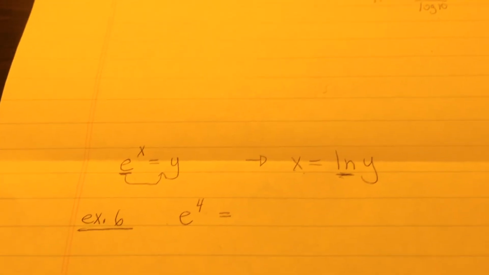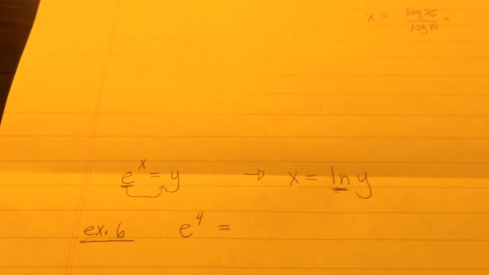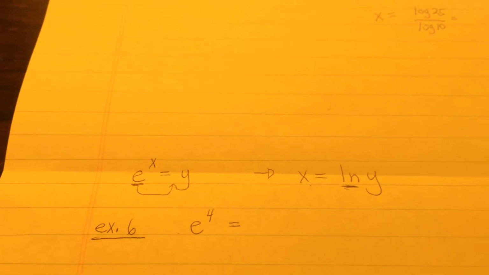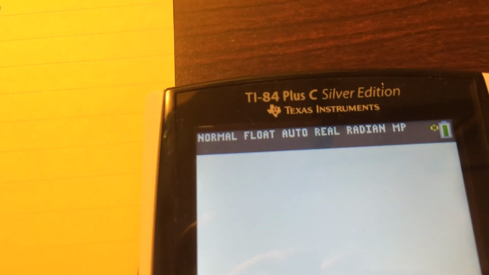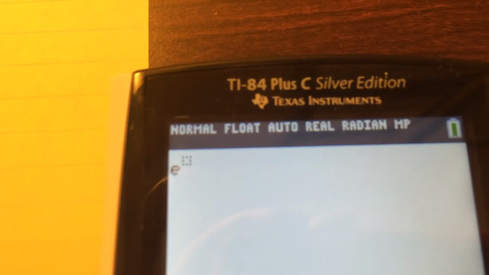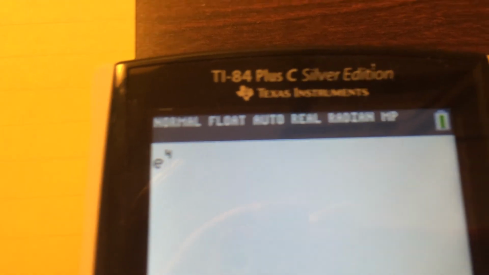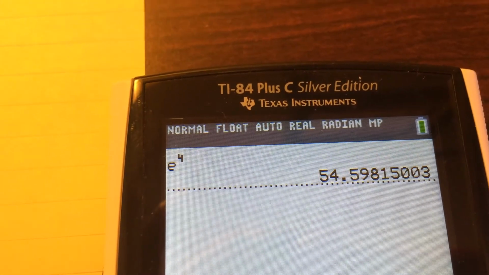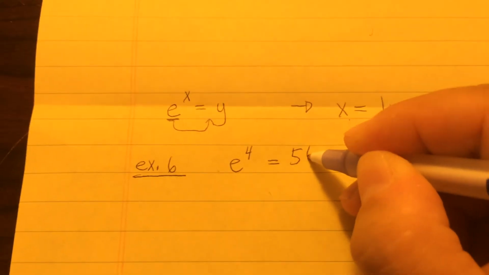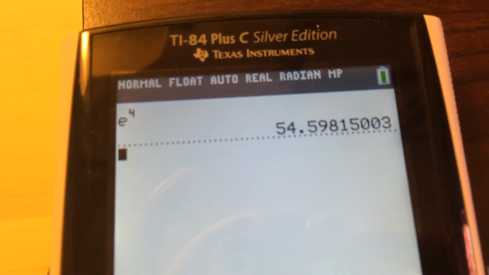Okay. Now, the calculation. The e to the fourth is going to be exactly the same on your calculator. So you should have an e button, something like this. And if you put in 4 and then press enter, it's going to give us a number. In this case, e to the fourth is 54.59815.